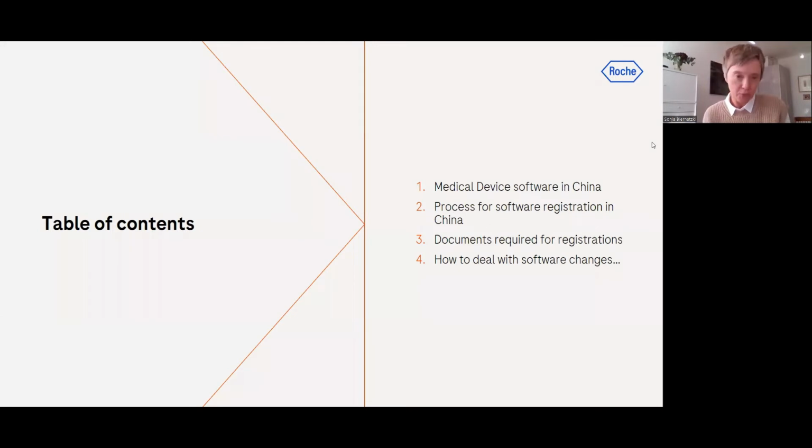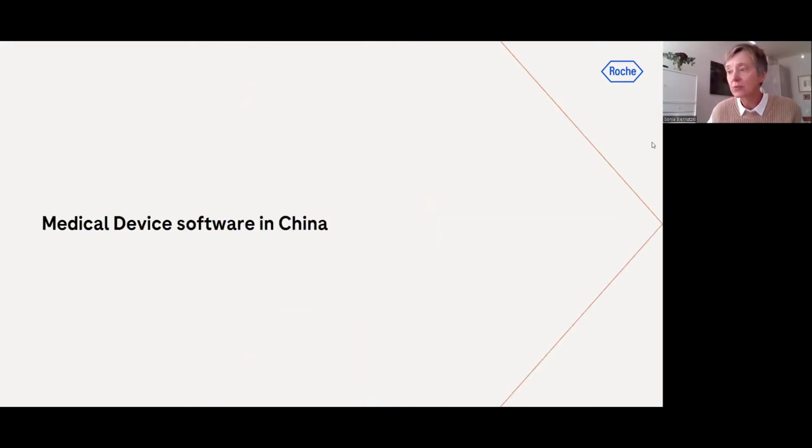So what are the definitions there? I would like to take you through the process for software registration in China. And I would like to give you just a very brief outlook on the documents required for registrations in China. And also, once you have brought your product onto the Chinese market, you have to deal with software changes, because those software changes would for sure require a change registration in certain cases. So let's start with medical device software in China.